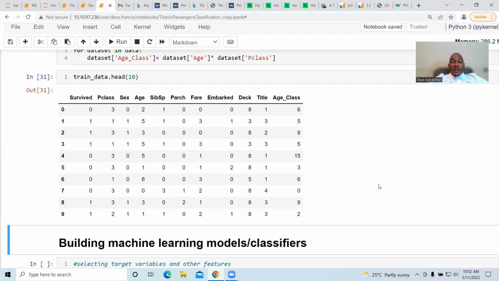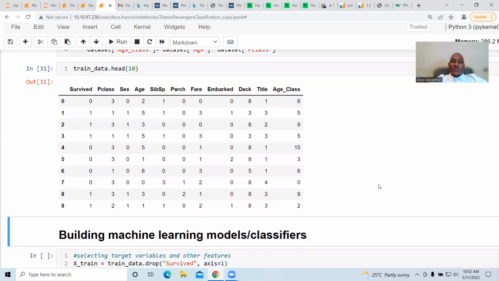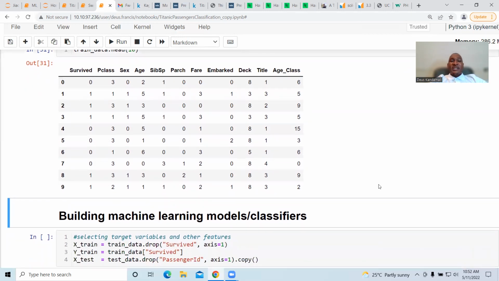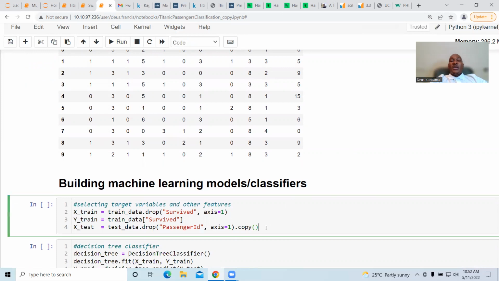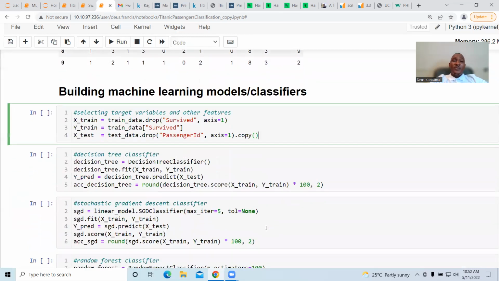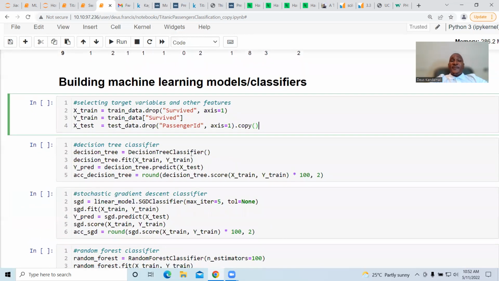Now, that's the first part of this video. The second part is we are going to build our machine learning models. This part is also very important, but it depends on the previous part. If you feed garbage to the model, it will just give you garbage predictions. But if you feed good information to the model, it will give you good predictions. Okay. Now, for building machine learning models, the first thing you're going to do is to slice or to split your data.